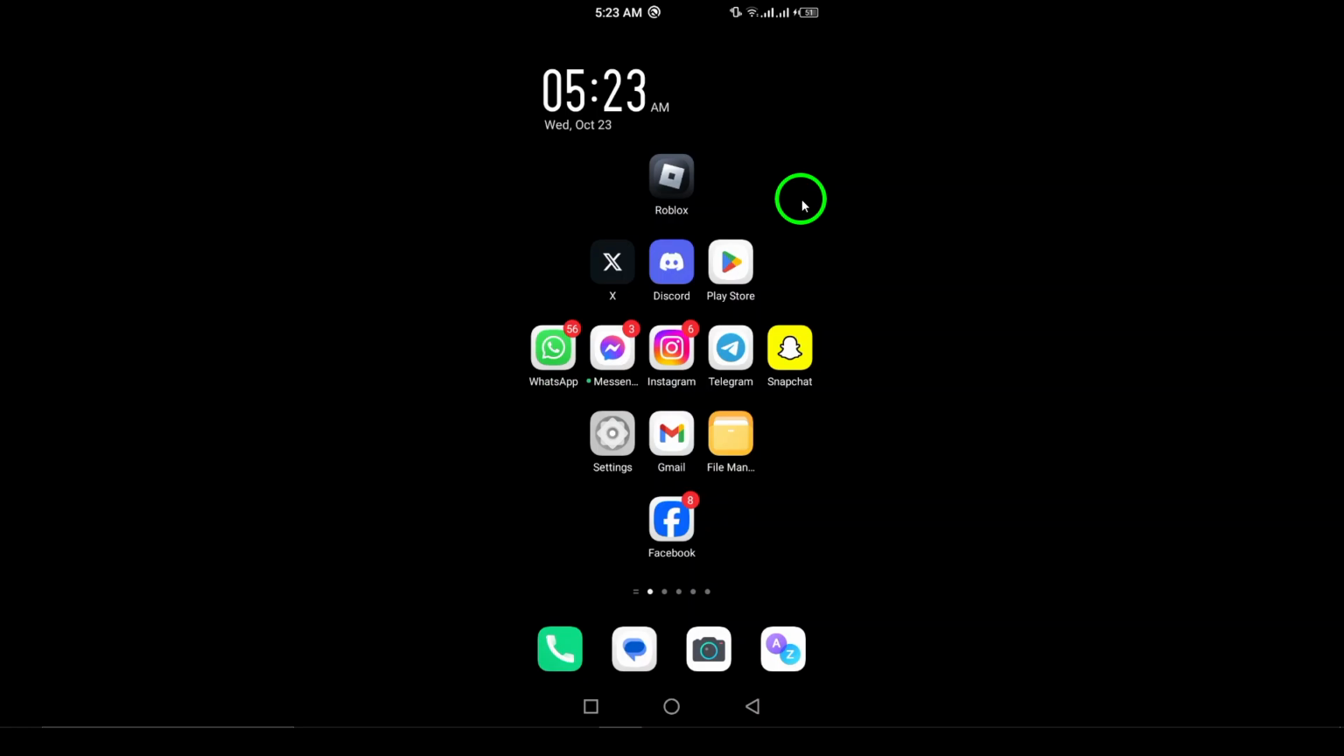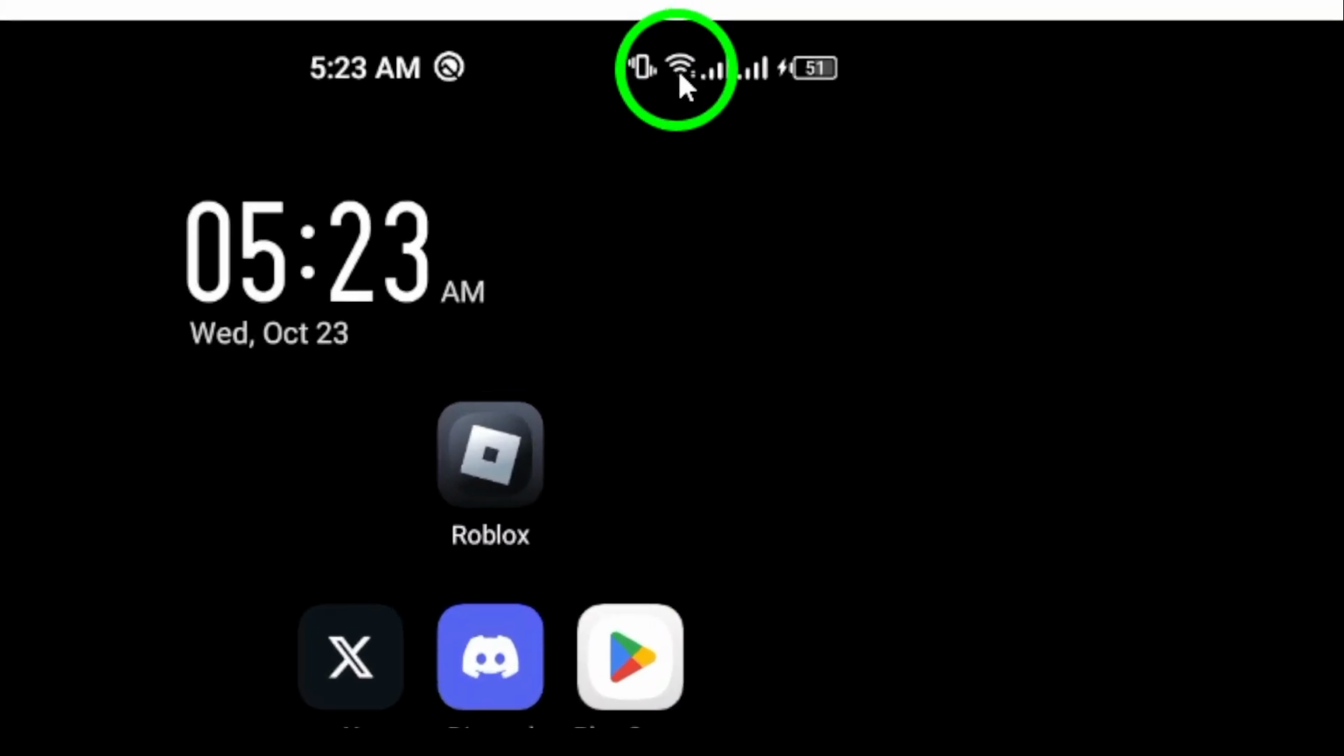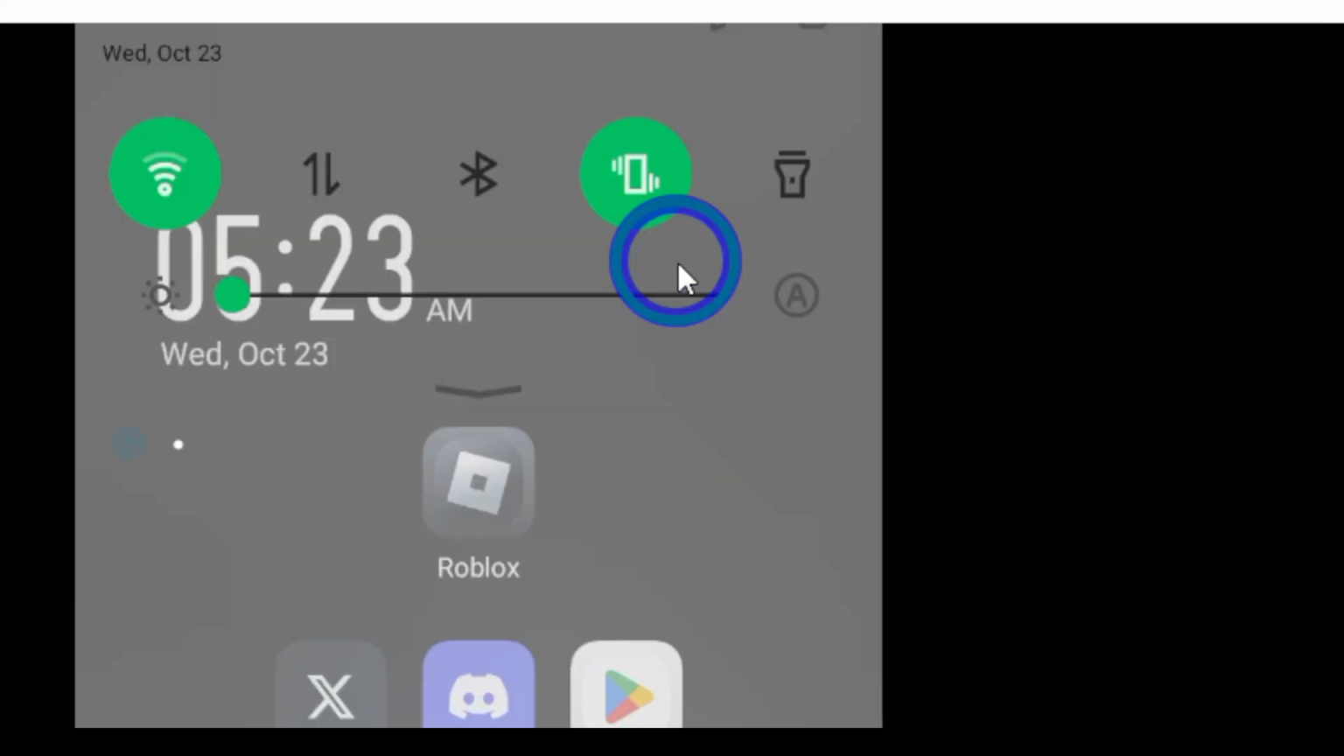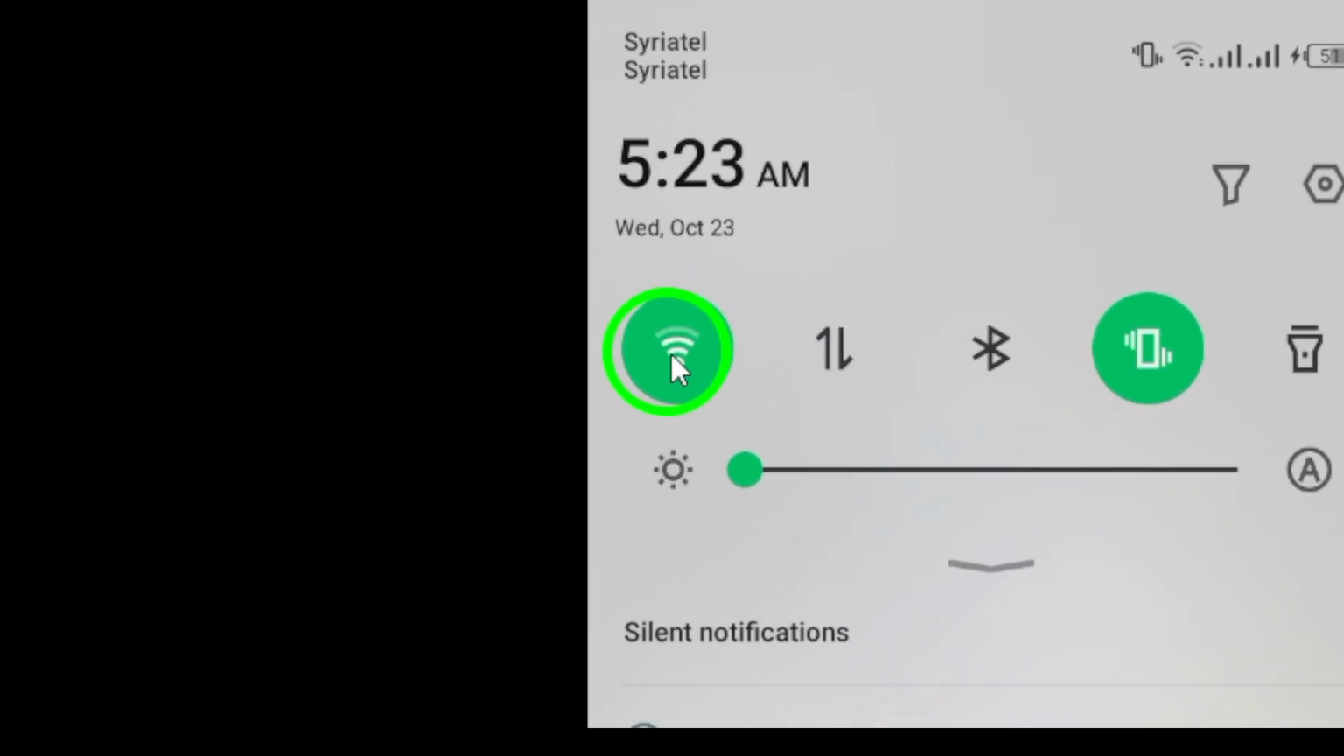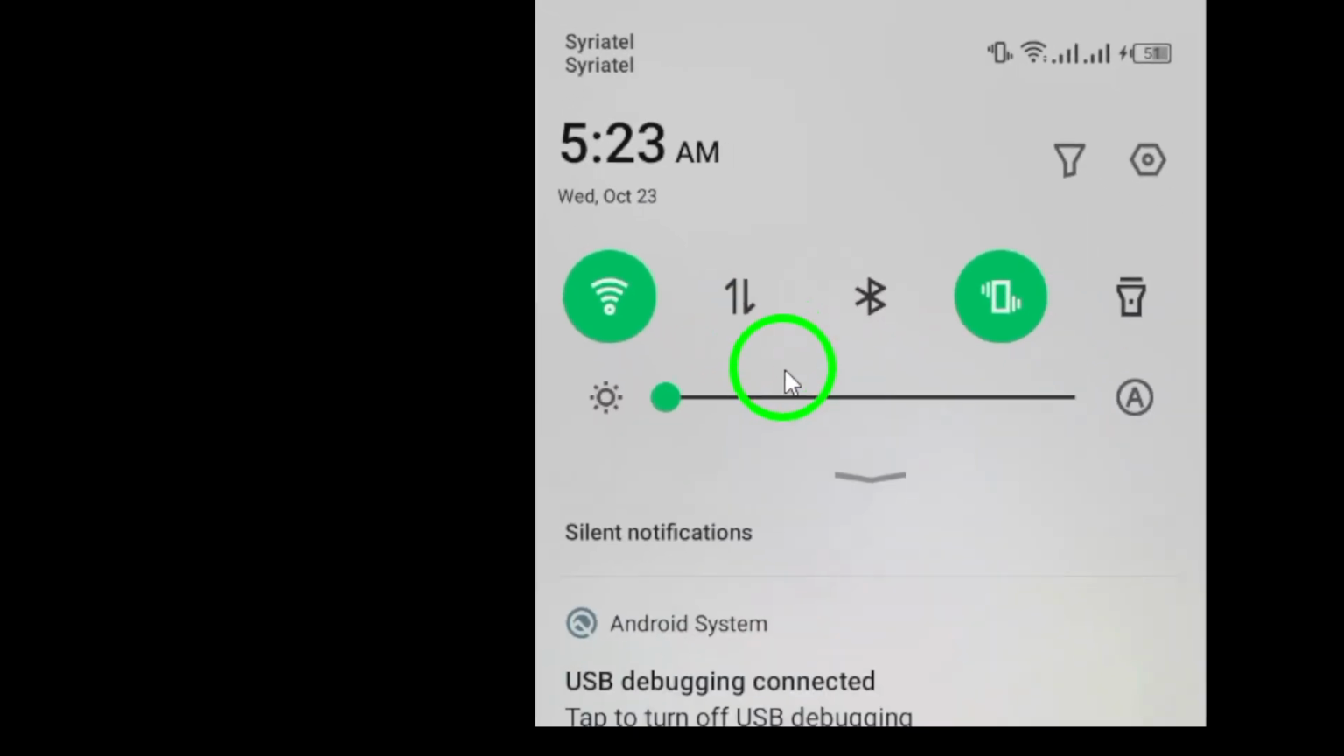1. Check your internet connection. The first and most important step is to ensure you have a stable internet connection. Sometimes, switching between Wi-Fi and mobile data can make all the difference.